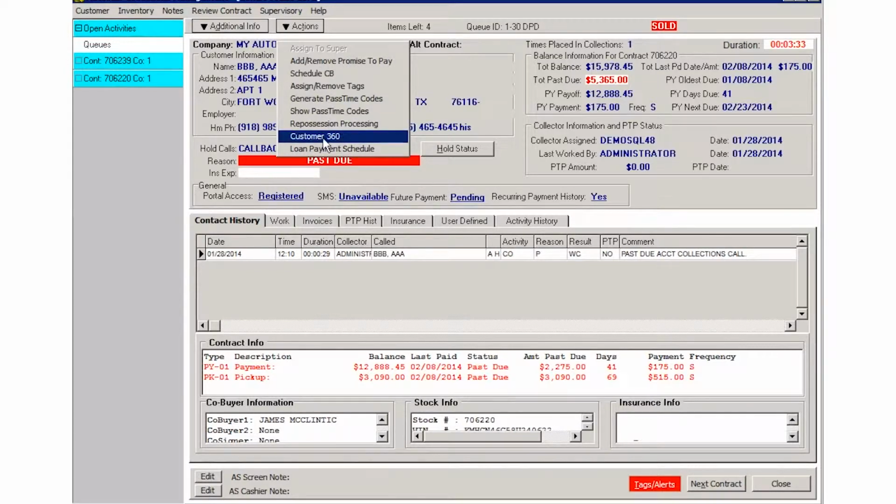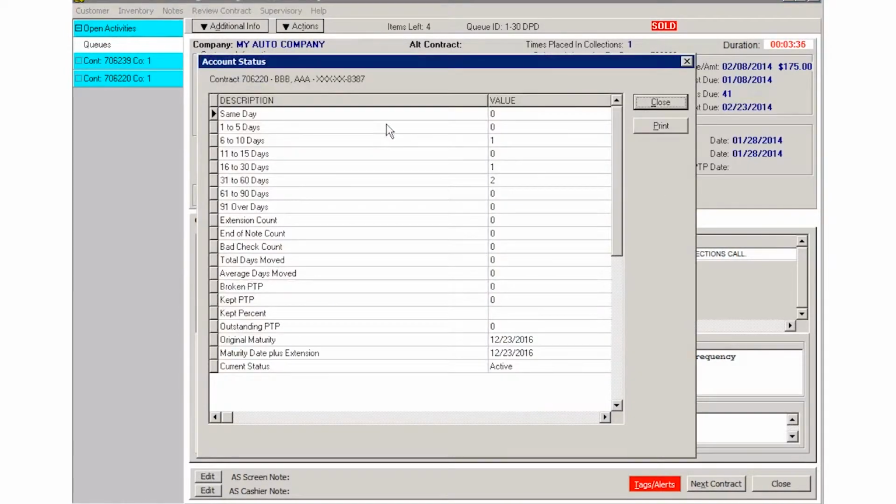The Customer 360 is going to give you a snapshot of your customer's collection history, so you can see how many times they've been in each of your delinquency buckets. You can view any extensions or deferments that have been done. If there are bad checks that have been written, it'll give you a count. If there are any kept or broken promises, it will give you a total of those, as well as a percentage of your kept promises, along with the original maturity date and the new maturity date if any changes have been made.